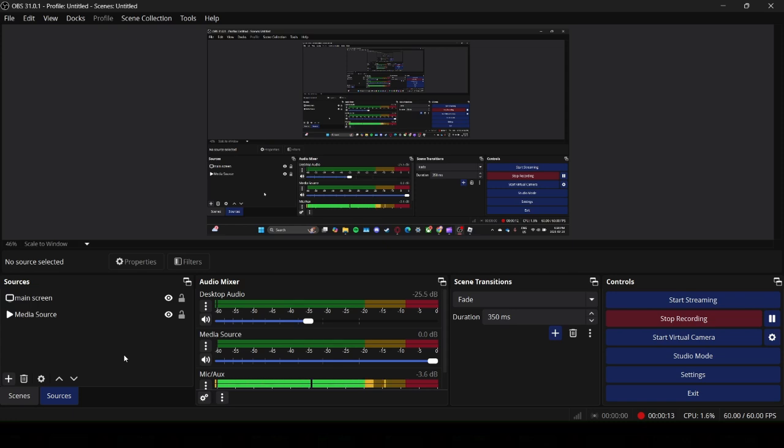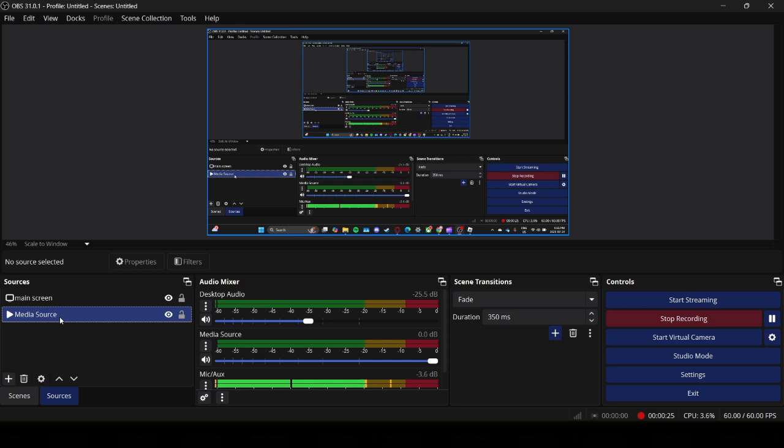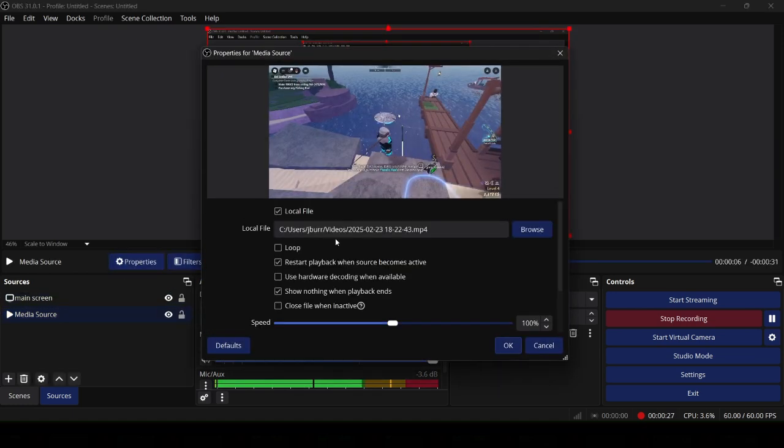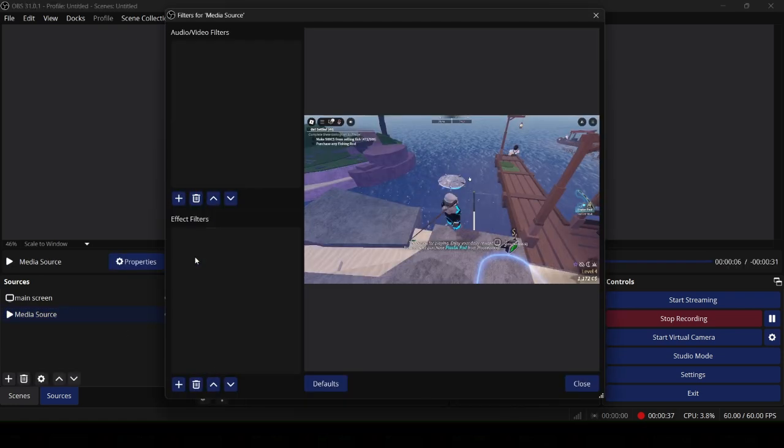So, to get started, in OBS you want to create a scene using the plus sign. After you've created a scene, head over to the plus sign again and create a media source. After you've created a media source, make sure that you find the correct file location of the video you want to adjust and trim. After you've pasted it in, head over to the filters tab.